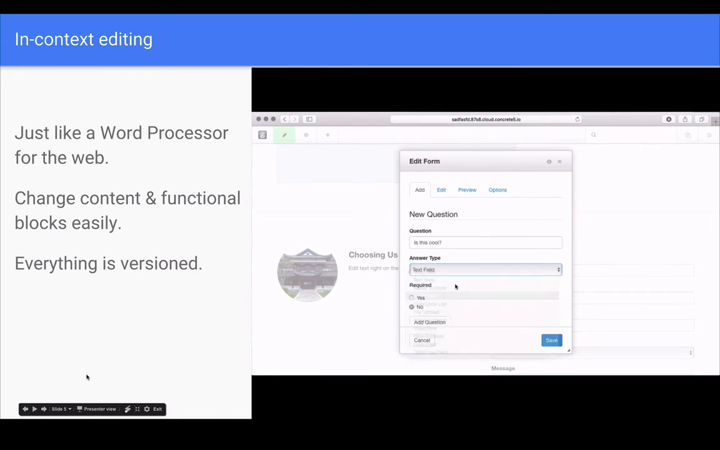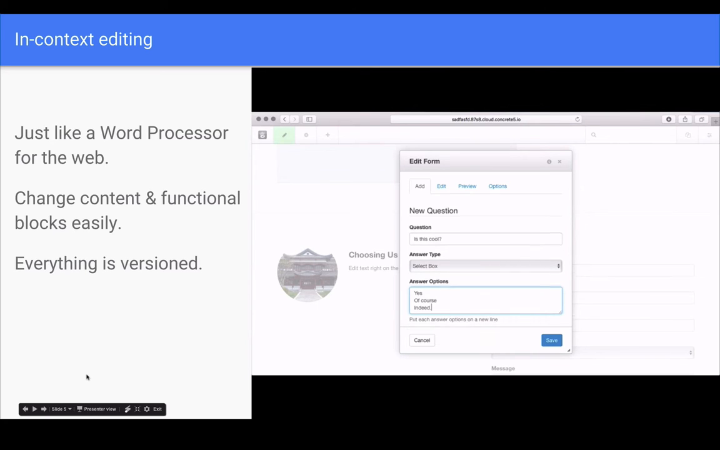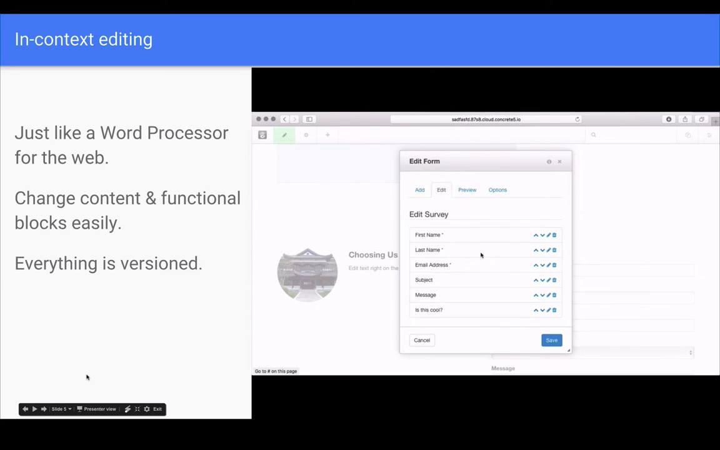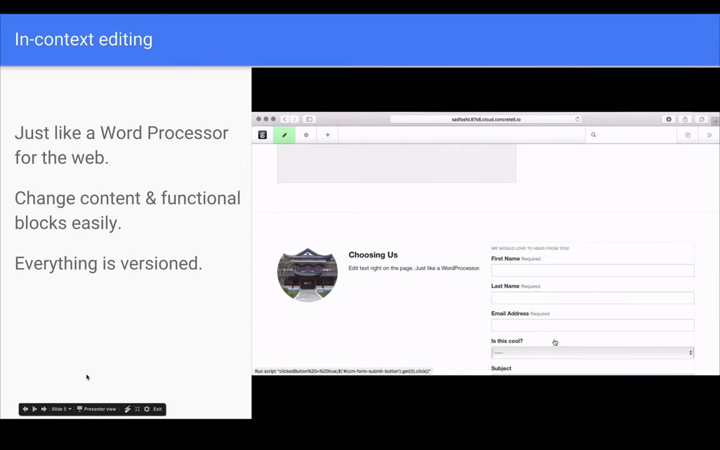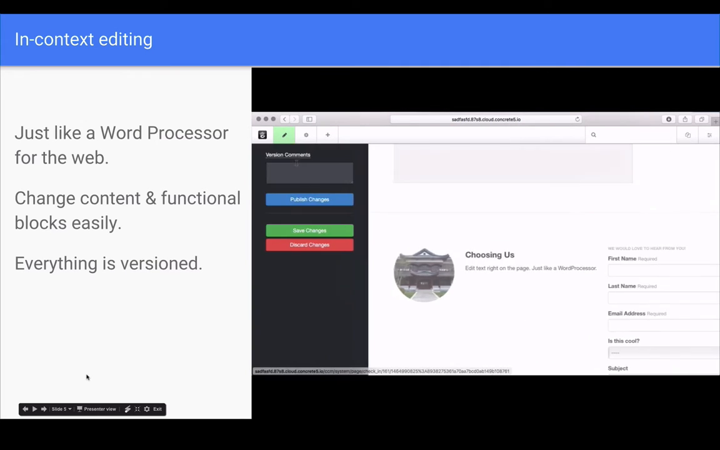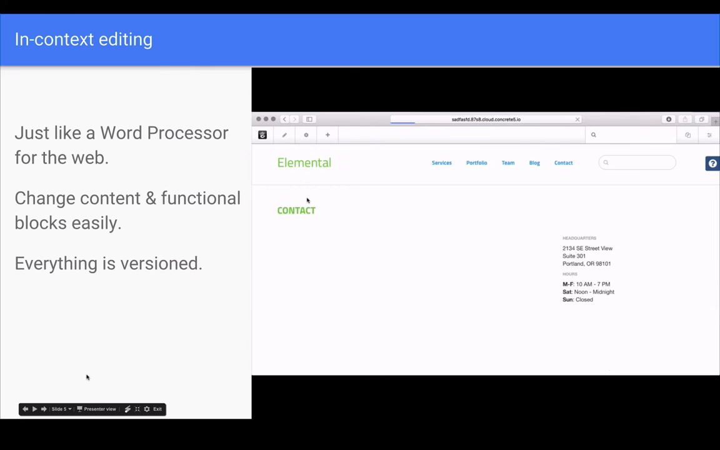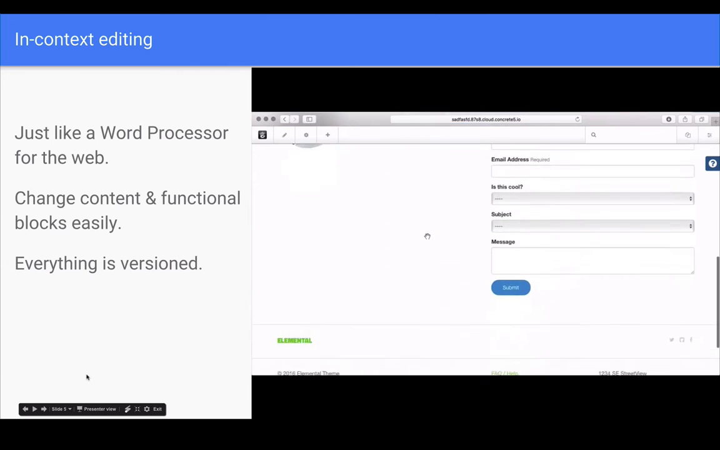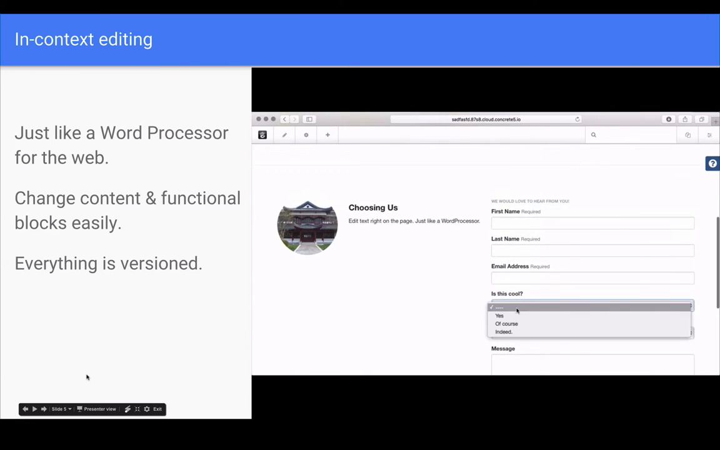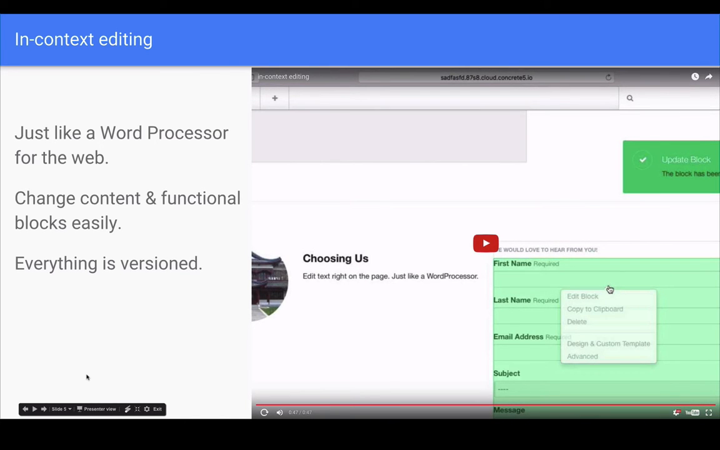Functionality is just as easy to tinker around with. We're adding a field to a form here, and we still have not left the page the form is on. There are all sorts of add-ons and blocks that you can add to the site, and you can drag and drop everything around. It's almost like putting a site together with Legos. Everything is versioned. We just saved a new version, so this works, but if it didn't, we could roll back.